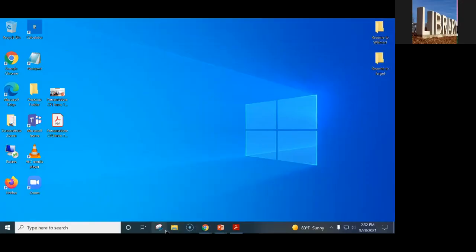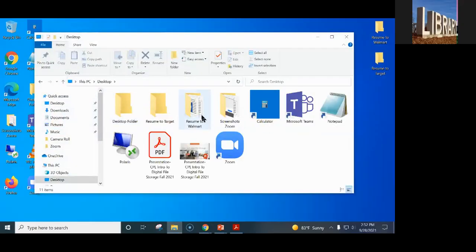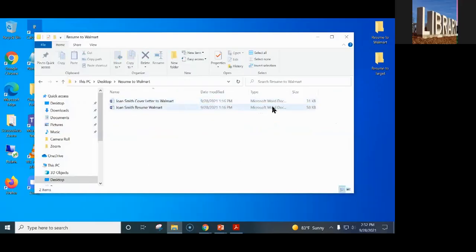Okay. And now if I go into File Explorer and go to the desktop and look at resume to Walmart, I can see those two files in here. And this view again is the view that gives me the details, so I can see the date it was modified, the type of file, the size. When you're organizing your files and thinking about what you want to store in various storage options, you might decide you want to sort things by size. If everybody can see, I'm clicking right where it says size, and I'm sorting these ascending and descending, and I can switch.